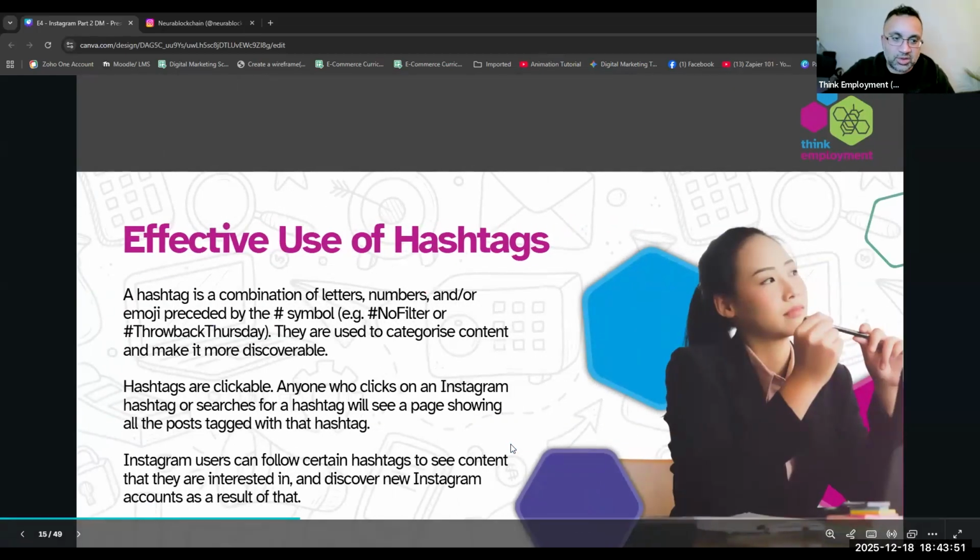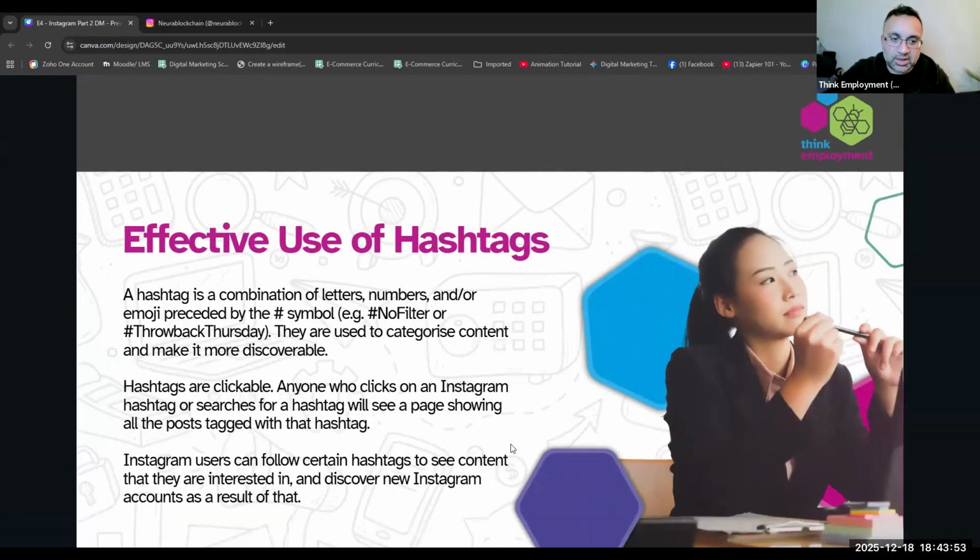Effective use of hashtags. So basically, when you're using hashtags, you're making sure that you're using them without combining them. If you have one hashtag, then between one hashtag and another hashtag, you put a little space, right? So you separate them. Don't put them too close together, because then it might not recognize the hashtag.